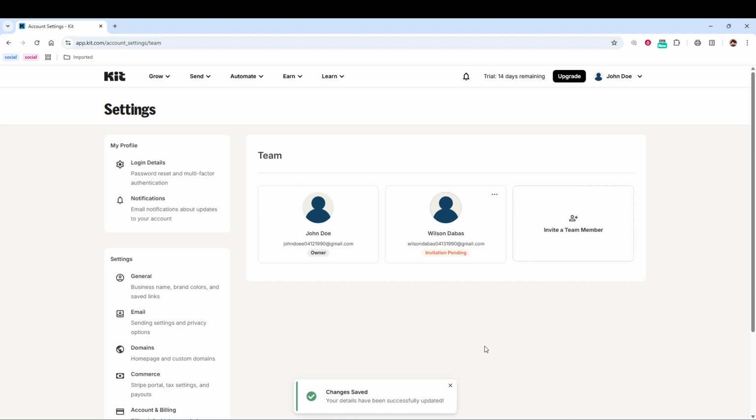Kit will send an email invitation to that address. After they accept the invite and create or connect their login, they'll appear in your team list as an admin with full access.